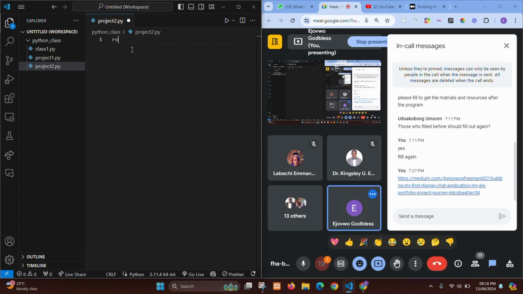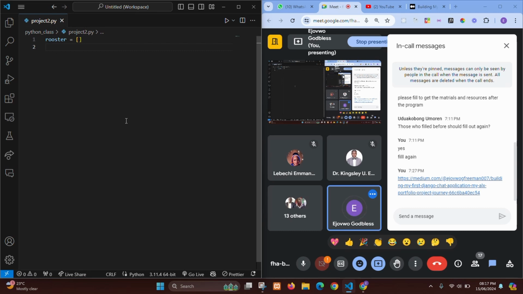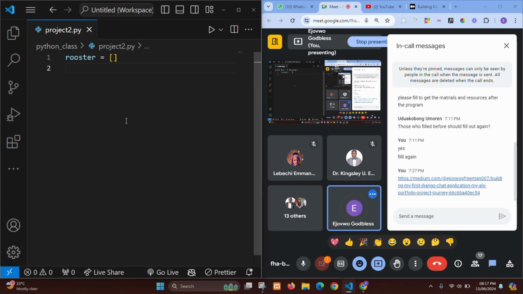So I will say initially let my roster be equal to an empty list, because I want to save items to the roster, right? So let my roster be equal to an empty list. So let me close this, increase this, right? Now after that, the next thing I will do, I also need a loop to keep running, right? So before then, let me do my print statement.